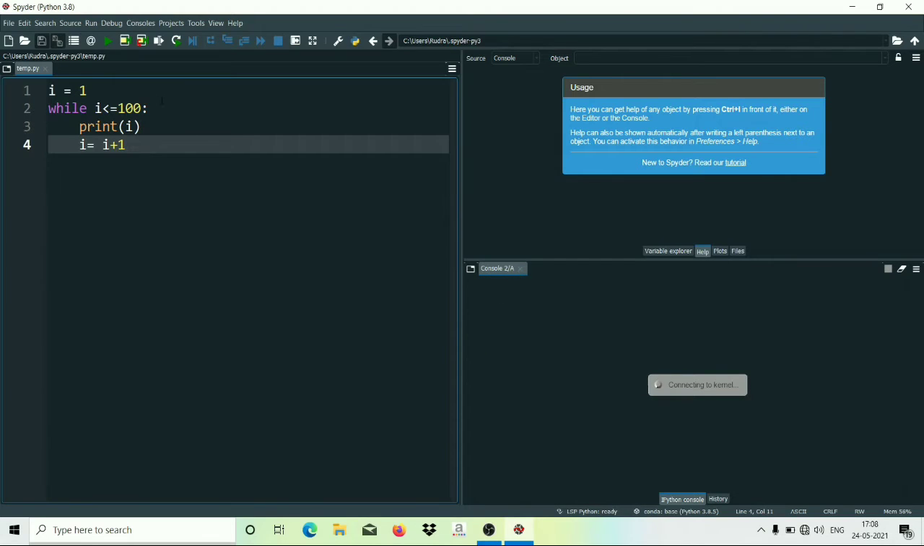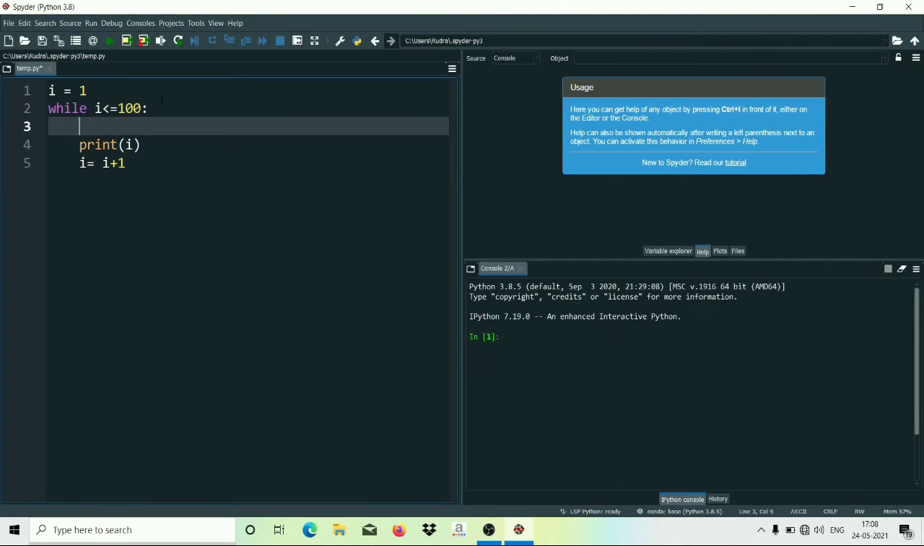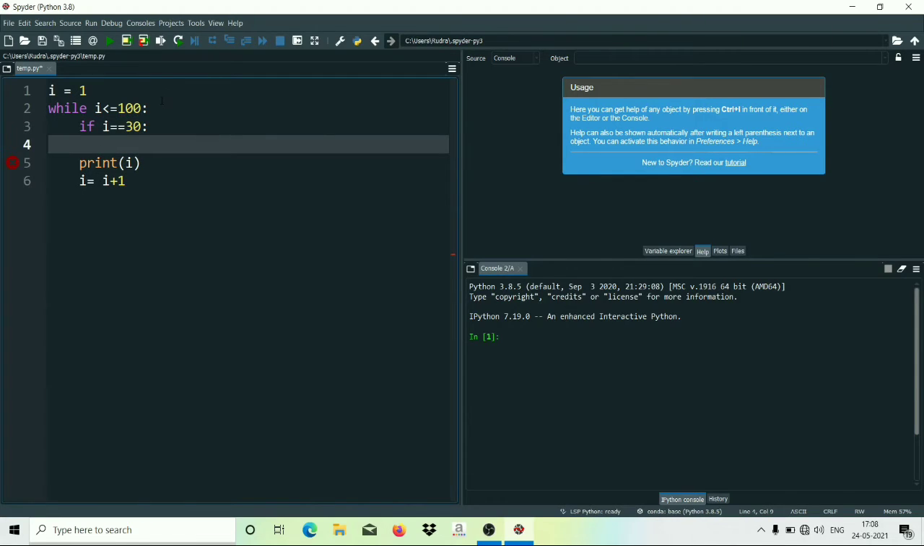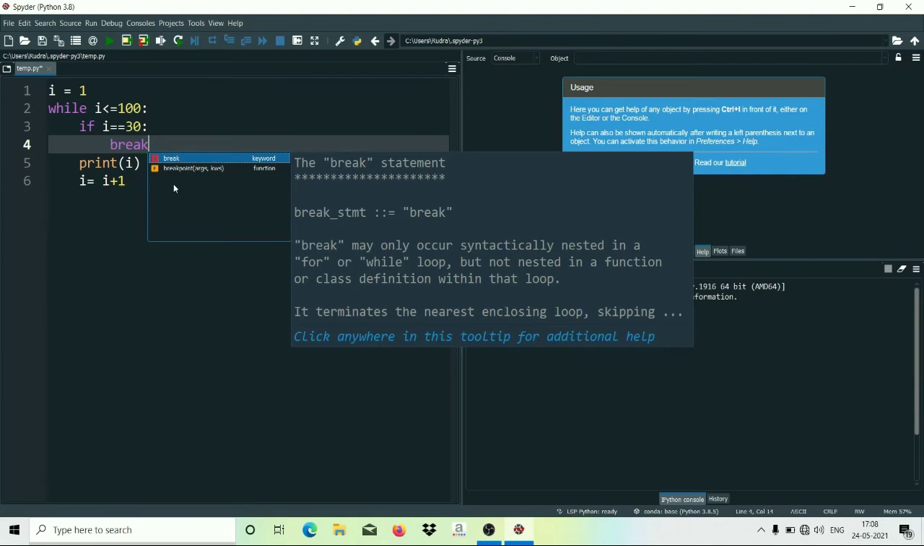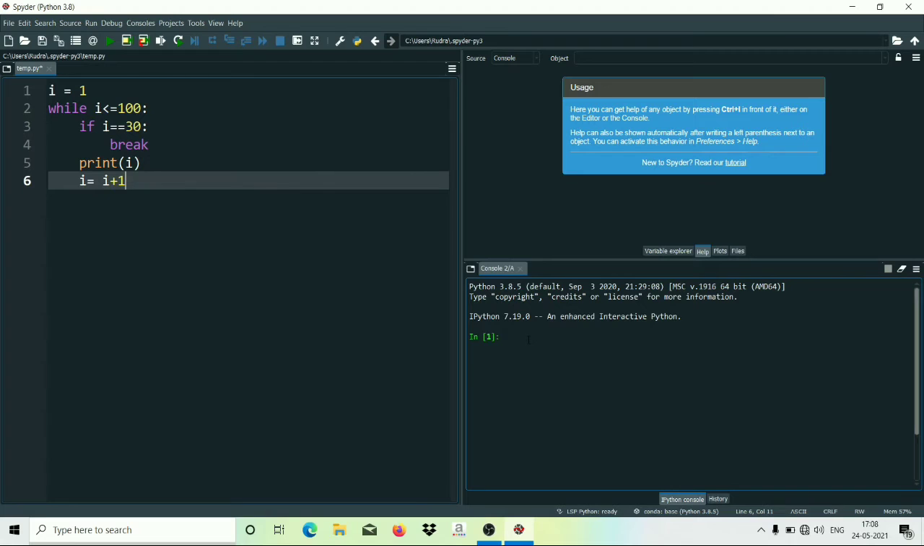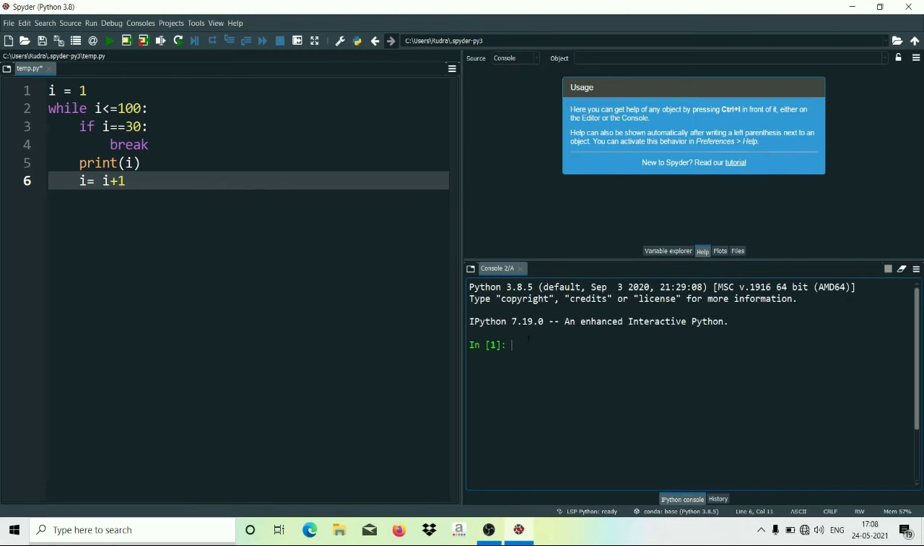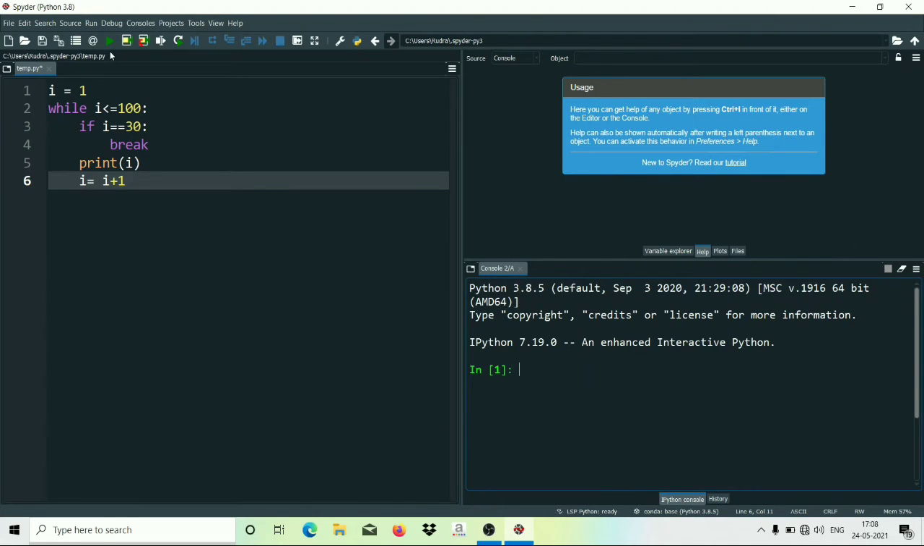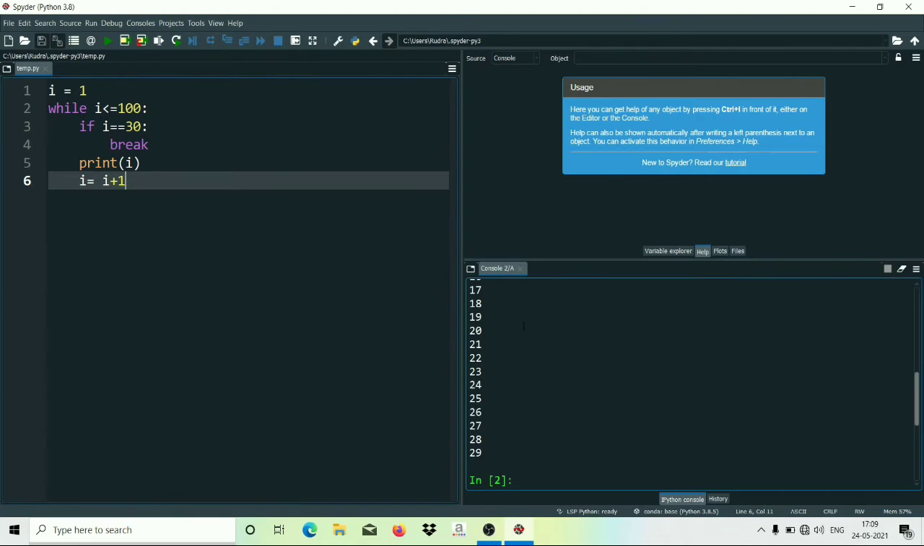Now here I will use an if statement. If i equals 30, then first I will use break. I will use the statement break. Now let me show you the output, then I will say what the break statement does.